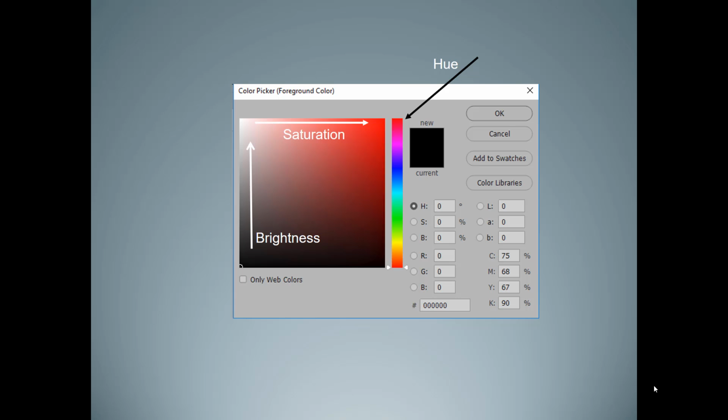Saturation would be how much red you would put in there to get the shade of pink you want. And brightness is how much light, white or black, you would put into the color to get, again, the exact shade of pink that you want. So the arrows show where you choose those things inside the Photoshop palette.